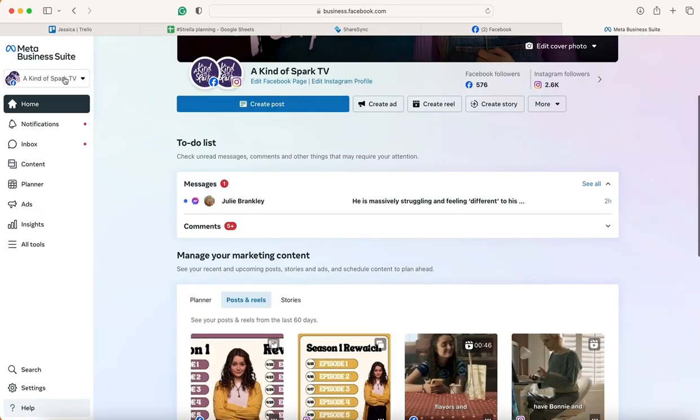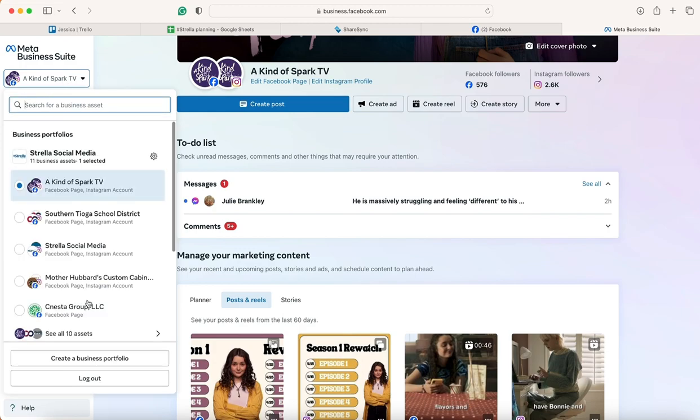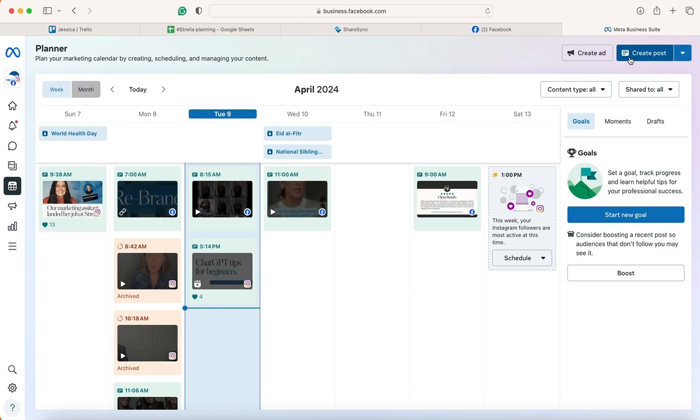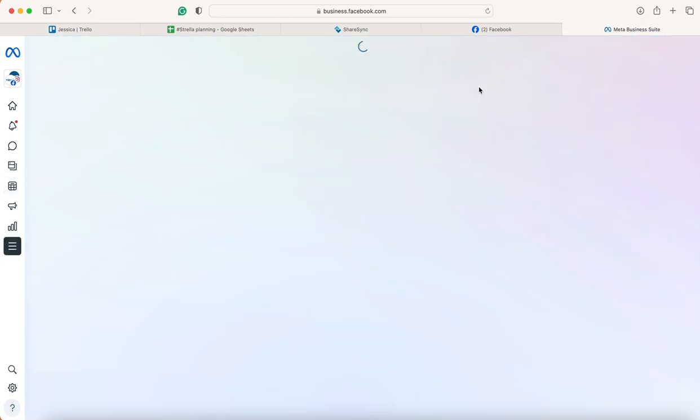Go to the left side and select whatever profile you'll be using. For me, I'm going to Strella. Then on the left side again, select Planner. This will be the home for all your scheduled posts. Now go to the top right corner and select Create Post.